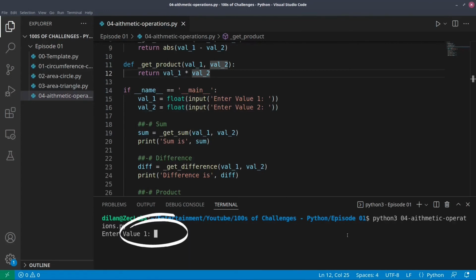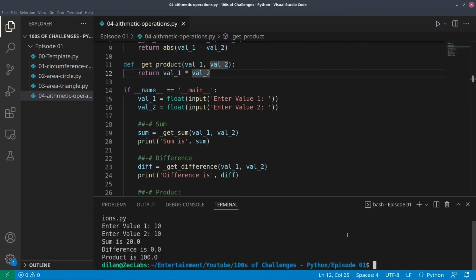When we execute the script, it asks us to enter the value 1. Let's type 10 and press enter. Then it asks for the second value. I type 10 again and enter. So you can see that our script calculated the values and printed the answers in the terminal. That means it is working great.